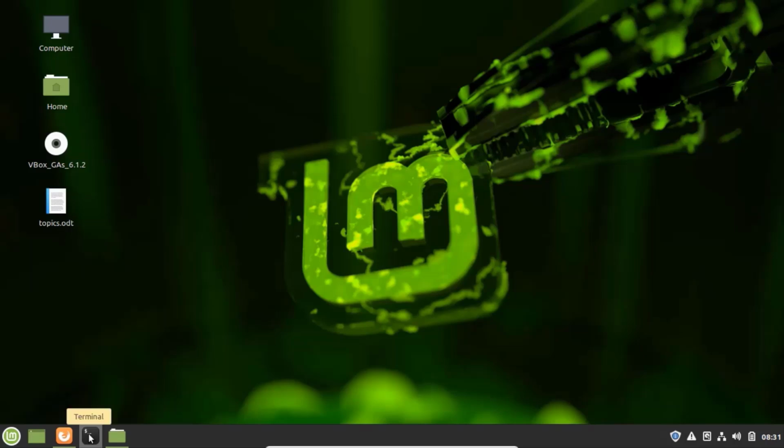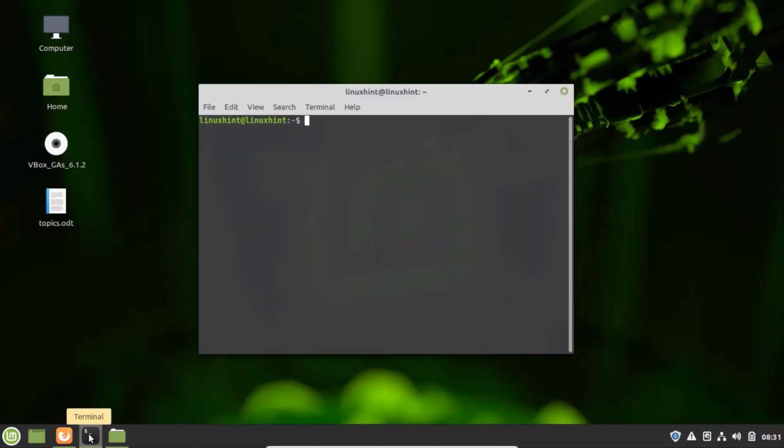And here you have the terminal icon, and it is the main component for any Linux based operating system. So if you click on this, the terminal will be opened.